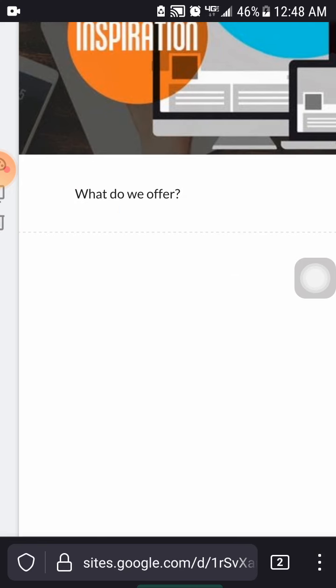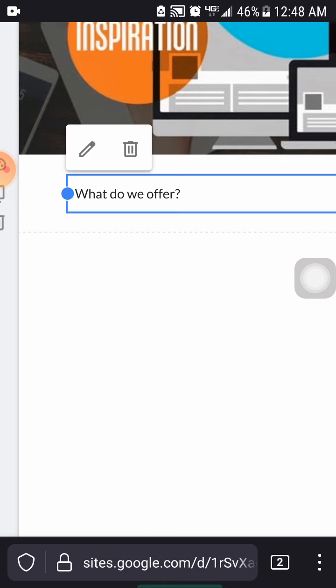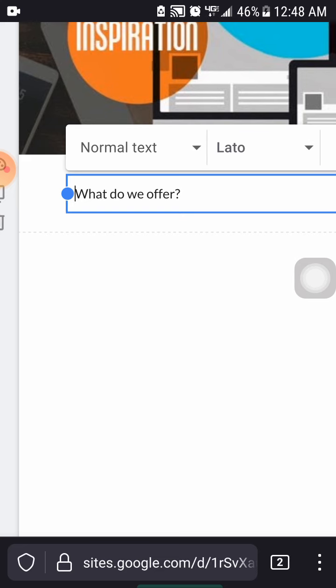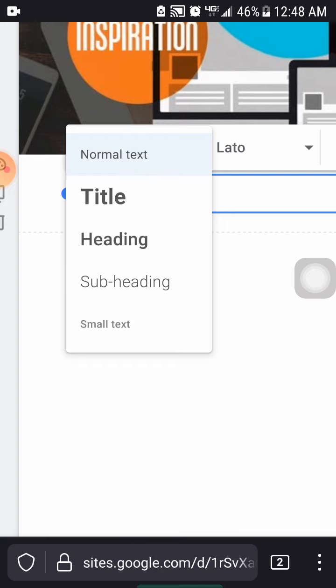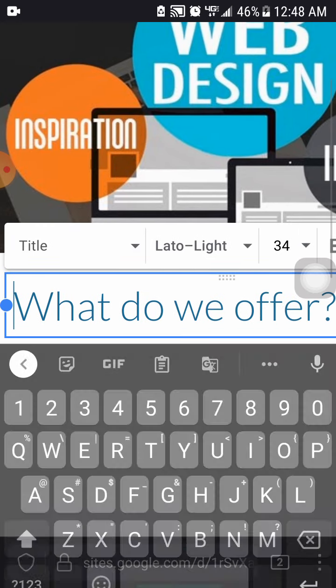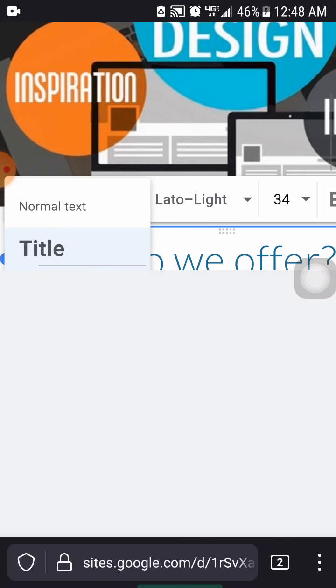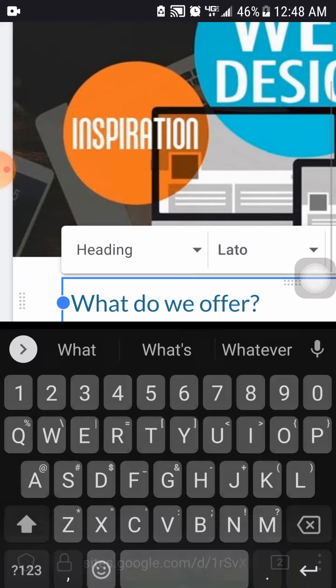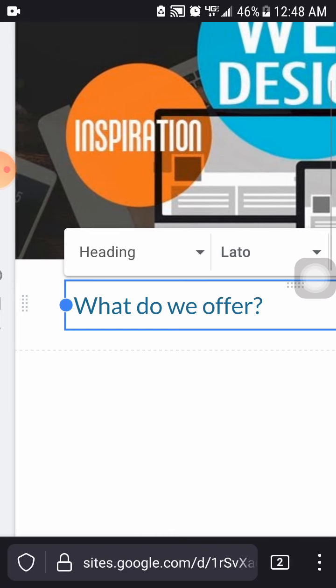From there now, I want to make it a header, so I'll choose it. Select the text by clicking on it. Click the pencil icon, and then click where you see normal text and change. You can change it to a title, but I don't want it to be a title. I want it to be something like a heading. So you're going to change it to a heading, and that looks better.